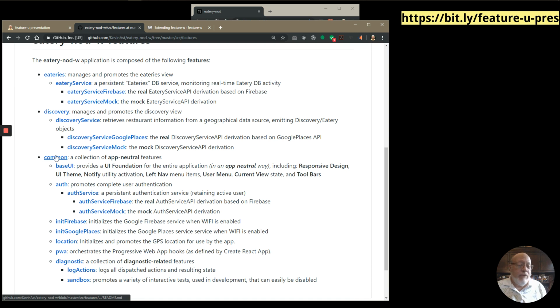Here's our set of common features that I mentioned. There's a base UI feature that provides a UI foundation for all of our screens. Authorization is app neutral because of the Firebase service. Here's a GPS location service that maintains our location within our application state. A couple of diagnostics, etc., etc. Let's drill into one of these features.